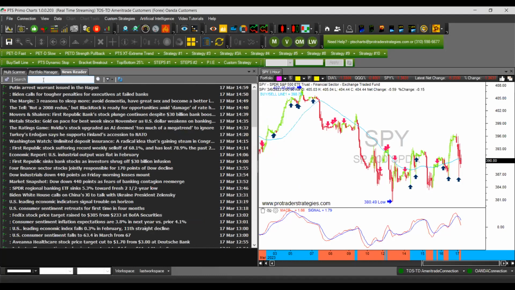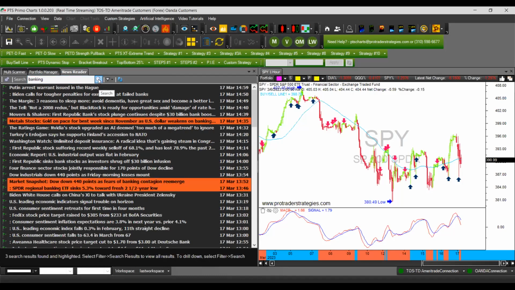Now, if you want to search for a particular piece of news, you can do it by typing in the symbol or the news that you want to research for. So I want to research for banking news at this moment, and then you click on this search and see, what do I have for banking. At the bottom, you see how many searches you found, like 3 searches.